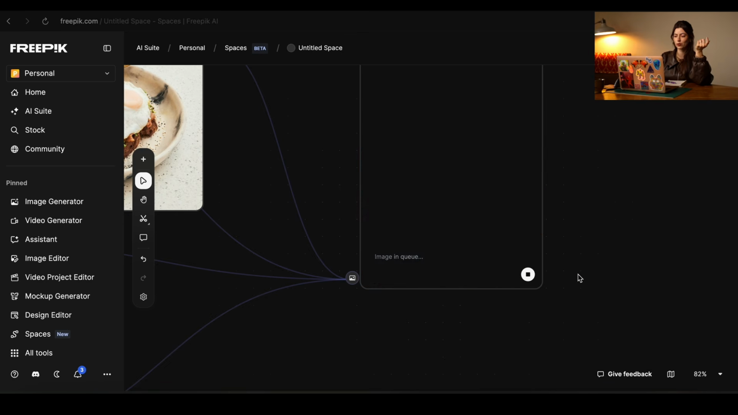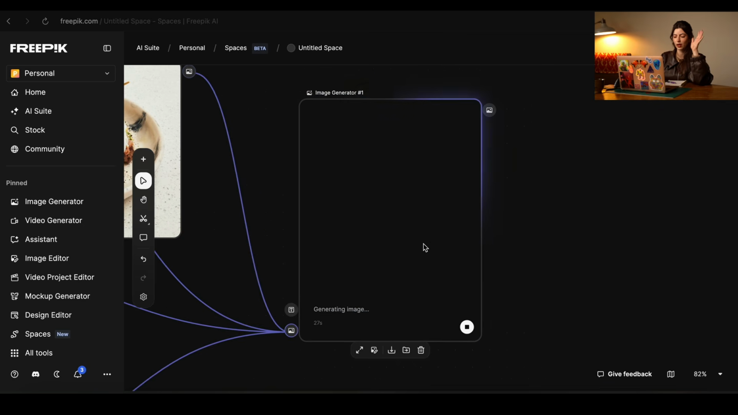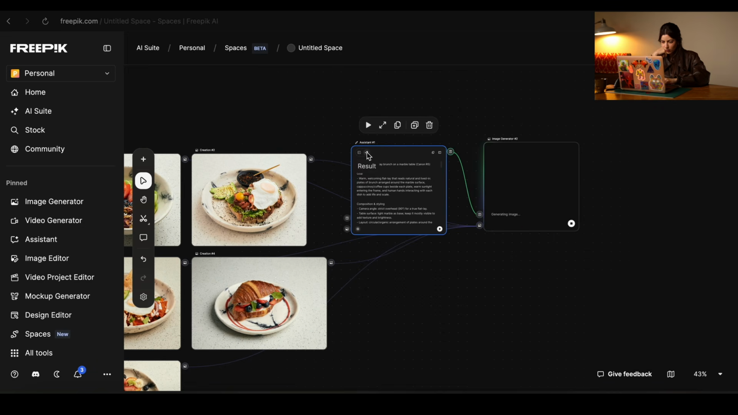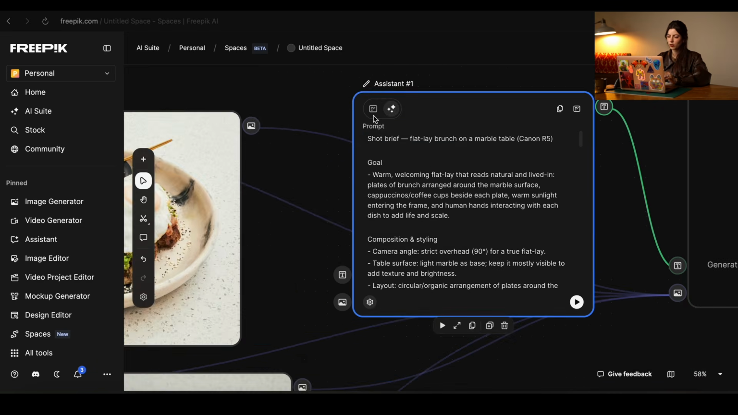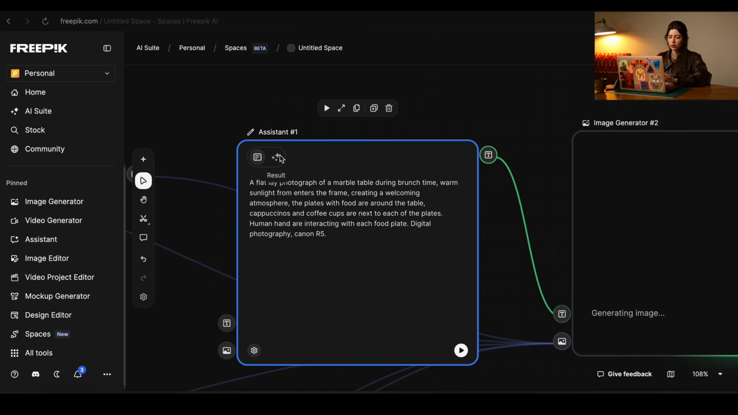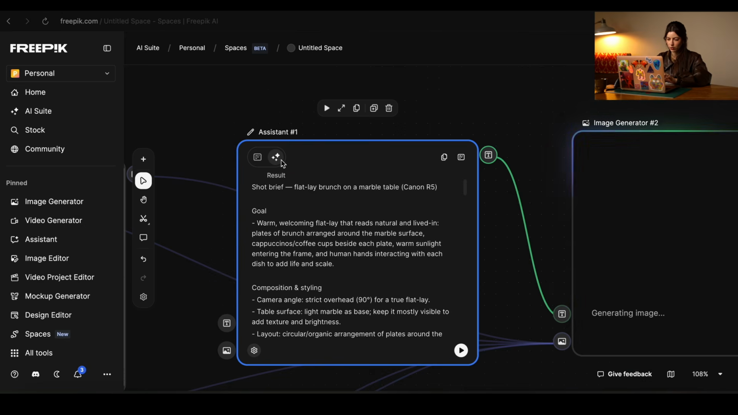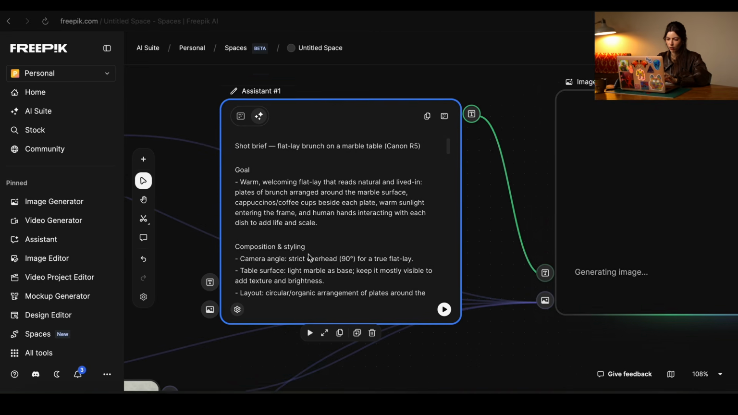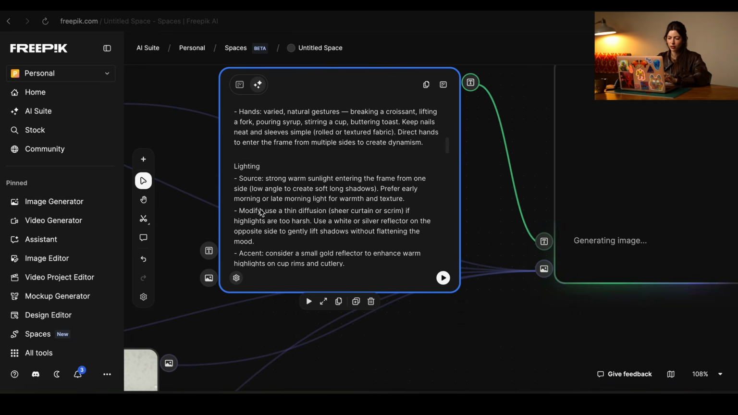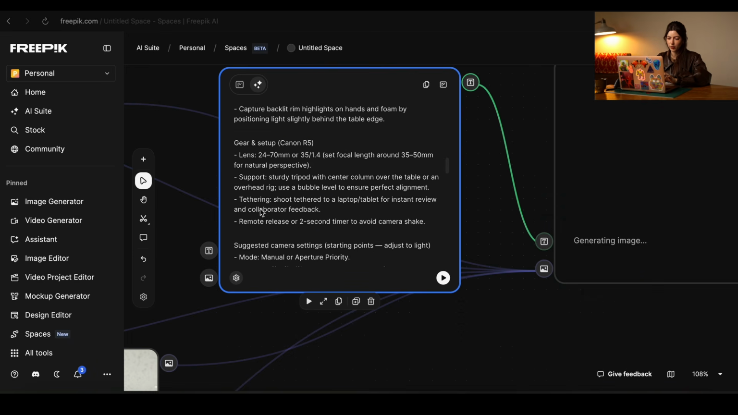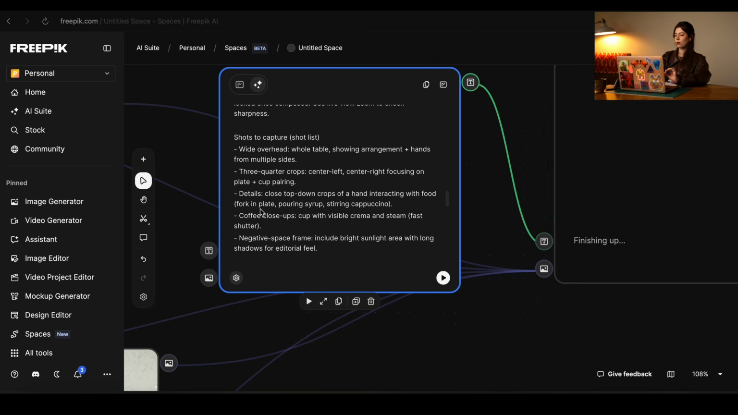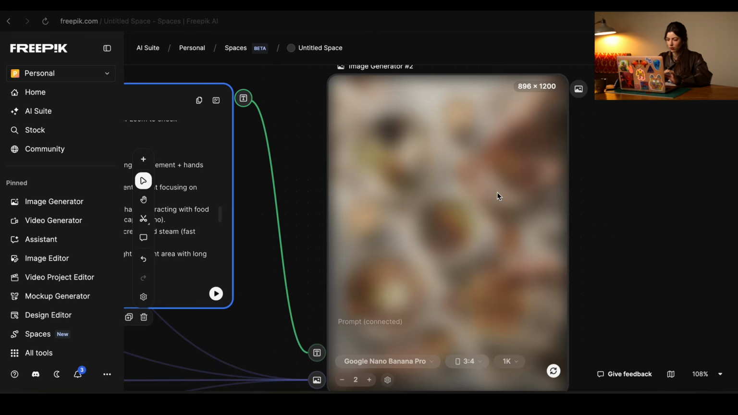But I really like the results. Very much what I had in mind for the brand. So as you can see here, while the image is generating, here is the prompt I gave to the assistant, and here on the little stars, you can see the result of the brief of what we need, what we want. It's very specific lighting, gear setup, and a lot of details on how to create the image. So let's see the differences.